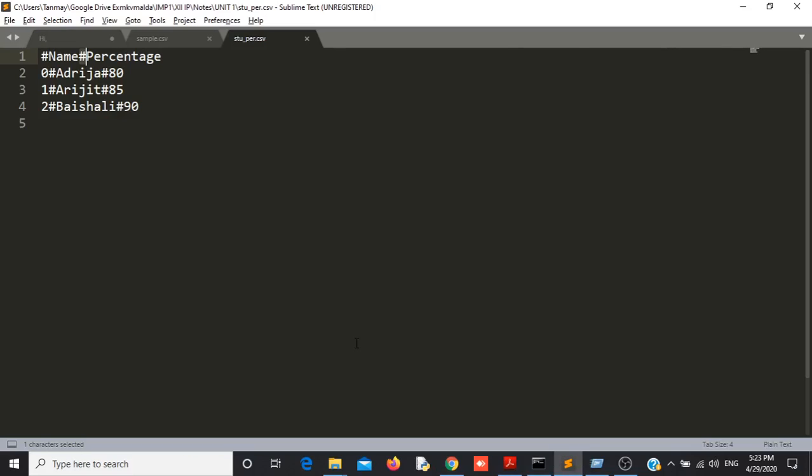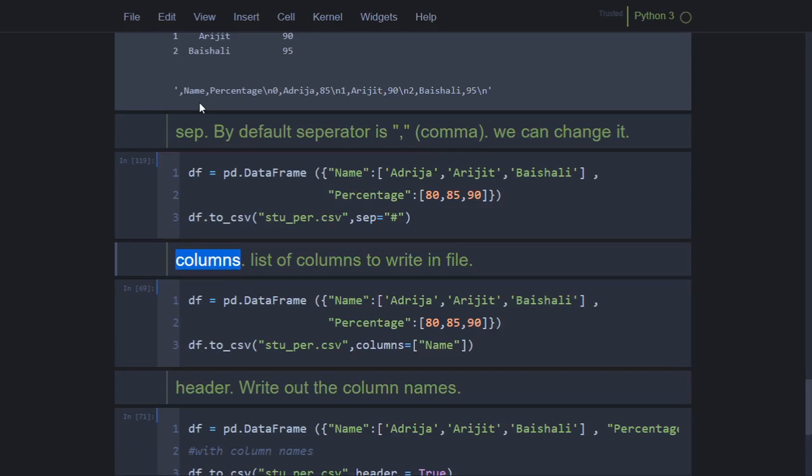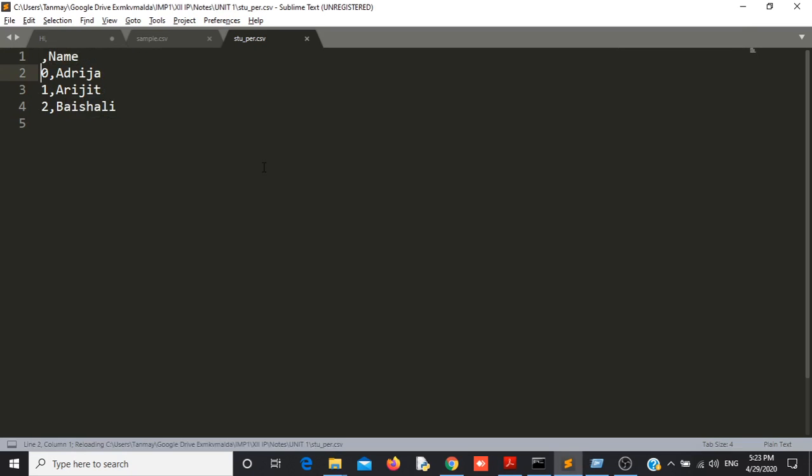Till now you have seen that my full data frame was coming. If I want only one column, let us assume that I want only the name column in my CSV file. I don't want other columns. So what will I do? I have one parameter, columns, where I can give the list of columns which I want. If I don't give this parameter, then it will give me all the columns. If I give my column name, then see what happens. See, all the other columns have been removed. Now only the name column is coming.